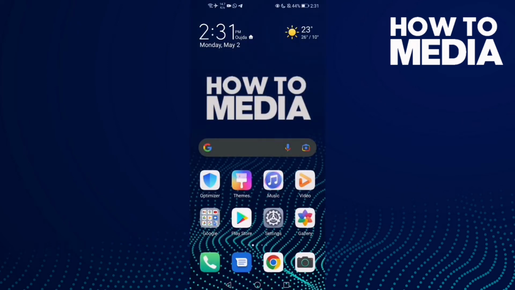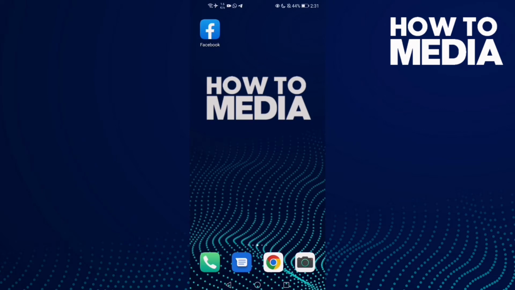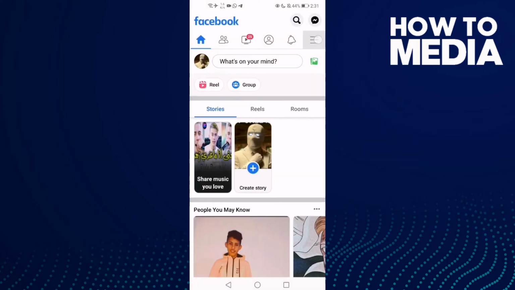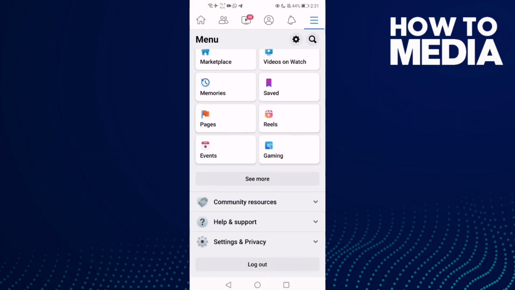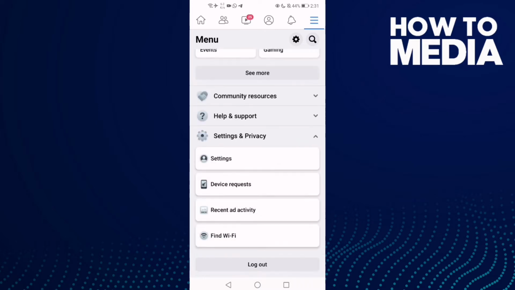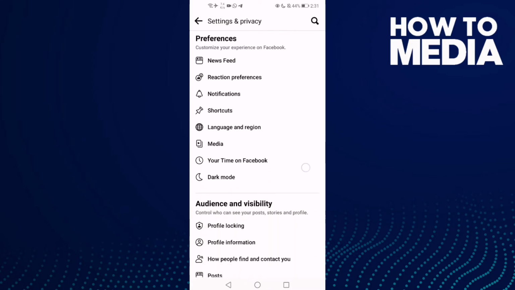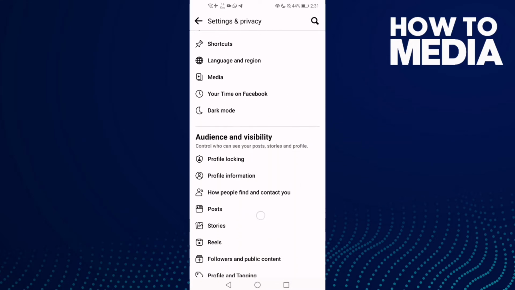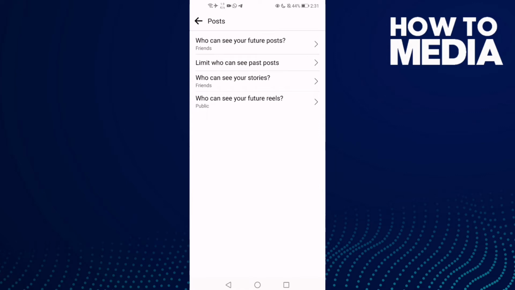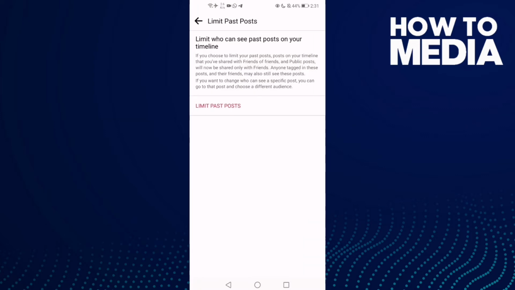How to find limit past post settings on Facebook mobile. First thing, go to Facebook and now click these three lines here and go down until you find settings and privacy, and then click settings, and now go down until you find this one, posts, and now click here this one, limit who can see past posts.